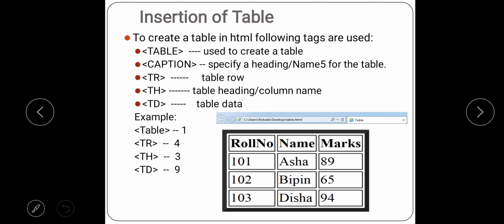Means the column names, there are 3, so th will be used 3 times in total. And last, the actual data, that is the td. So what is the actual data? 101 Asha 89, 102 Bipin 65, 103 Disha 94. This is the actual data. So how many td tags can you see here? In the second row there are 3, in the third row there are 3, and in the fourth, that is the last row, there are 3. So in total it makes 9 different td tags, right? So let us move to the next.